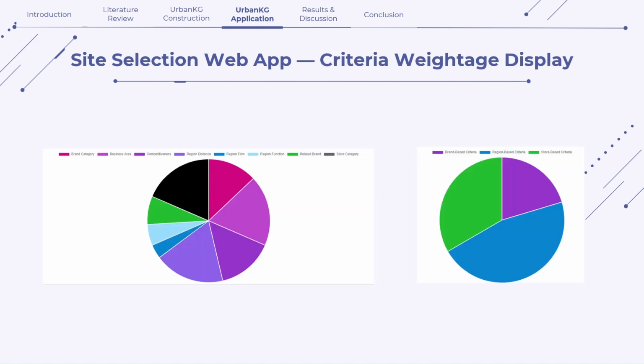The criteria weightage display uses pie charts to show how much of a role each criterion has played in the site decisions. There are two pie charts available, a criteria-based pie chart and a criteria type-based pie chart.